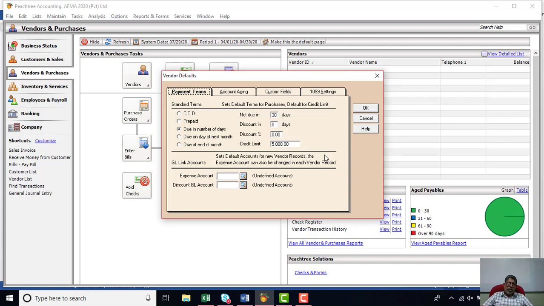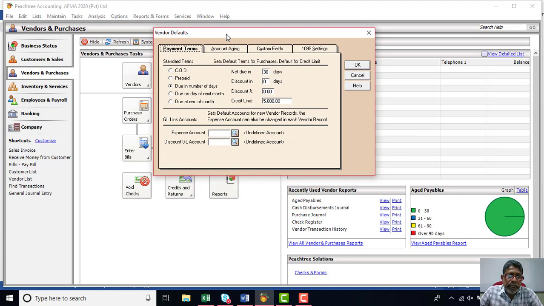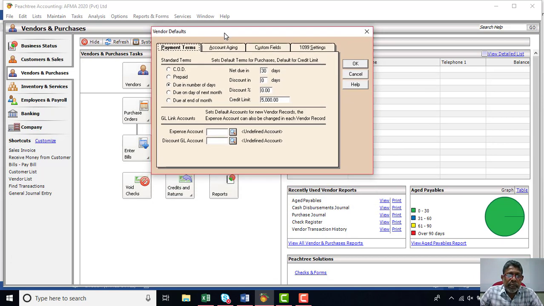So the vendor default window, let us go by each of these tabs and try to understand the features we need to enter. Then after that, we are using the handout and going to enter the information given for the AFMA 2020 company as well as for the BCom 2020 company, right? Now we'll come to the first tab. First tab is called payment term tab. Now look at what information is required to enter under this particular tab.